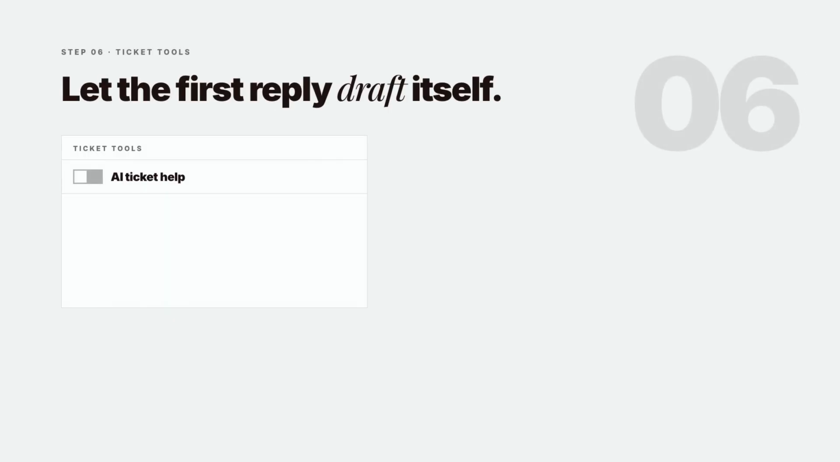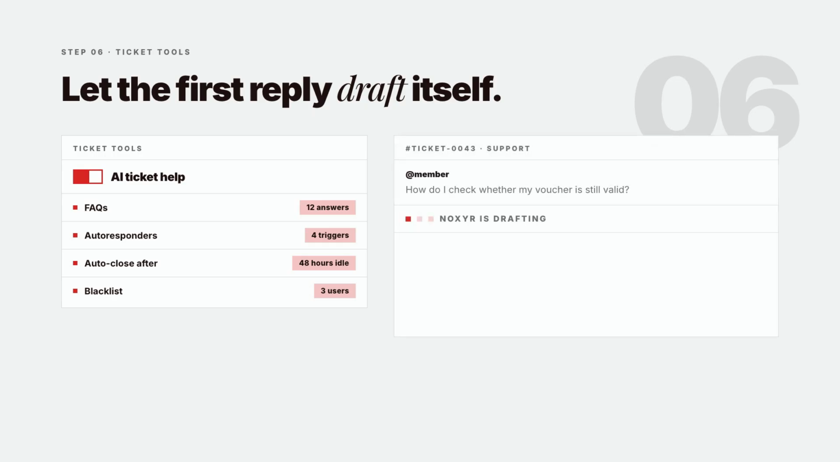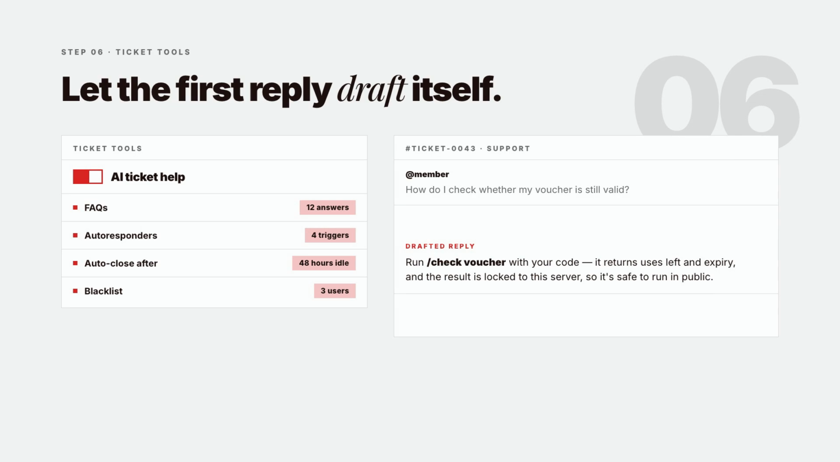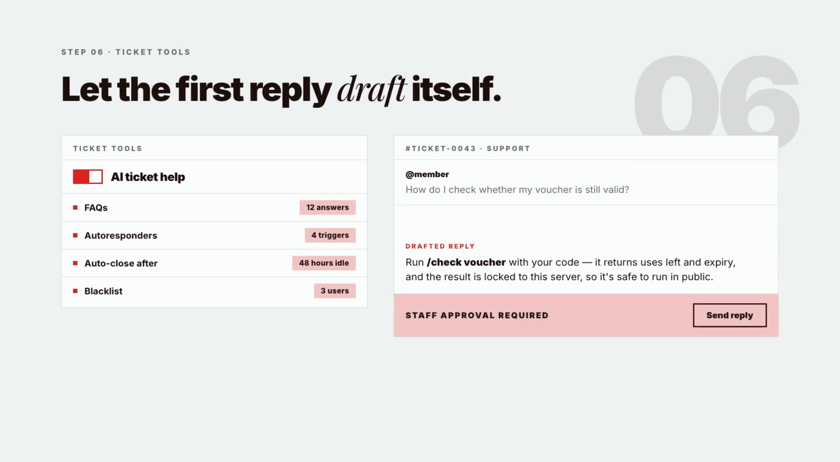Step 6. Under Ticket Tools, flip on AI Help. Add your FAQs and autoresponders, set auto-close rules, and blacklist the repeat offenders. The first reply drafts itself. Staff still gets the final say.